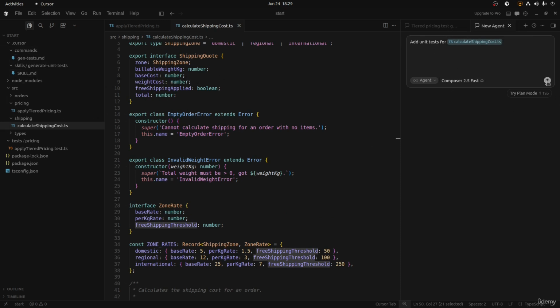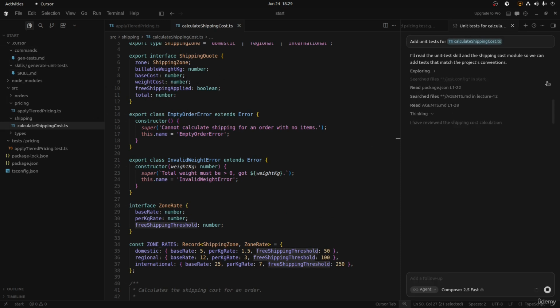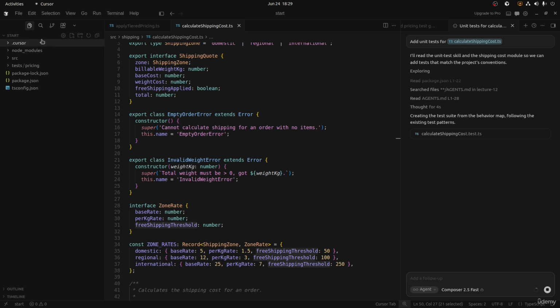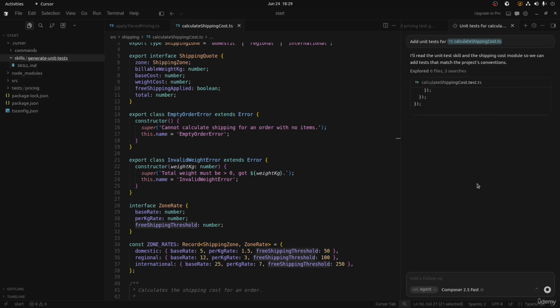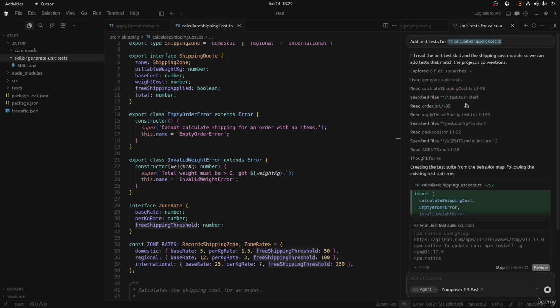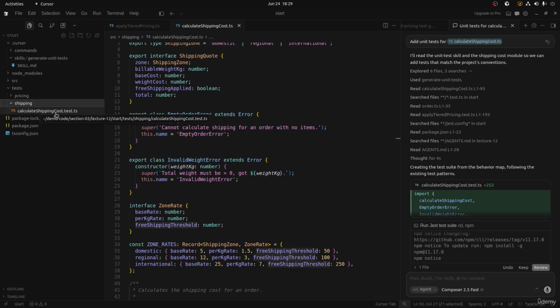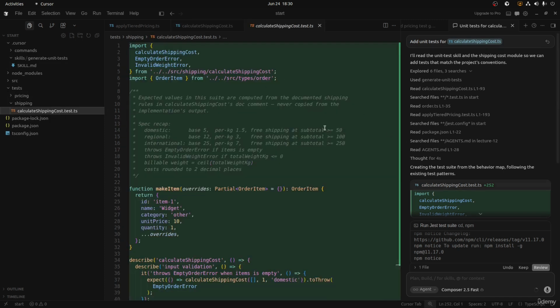So let's see. So it is not finding an agent.md file. Let's make sure. Yes, we don't have any of that in the root yet. And then it should find the skill. And there it called generate unit tests, and that's our skill, right? And then it has basically created the calculate shipping cost tests file.